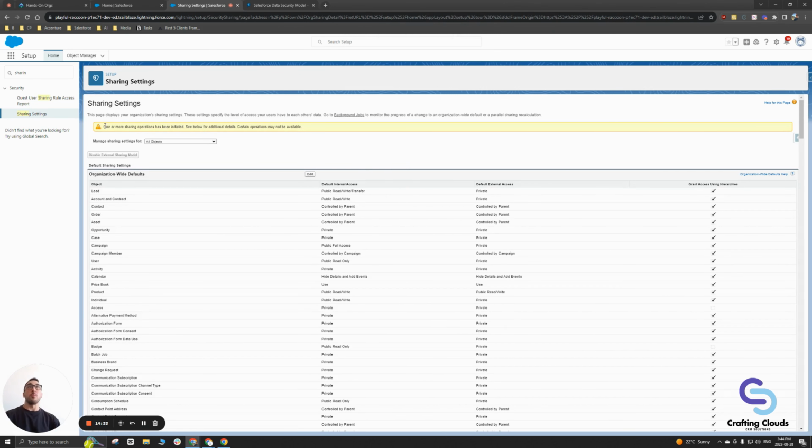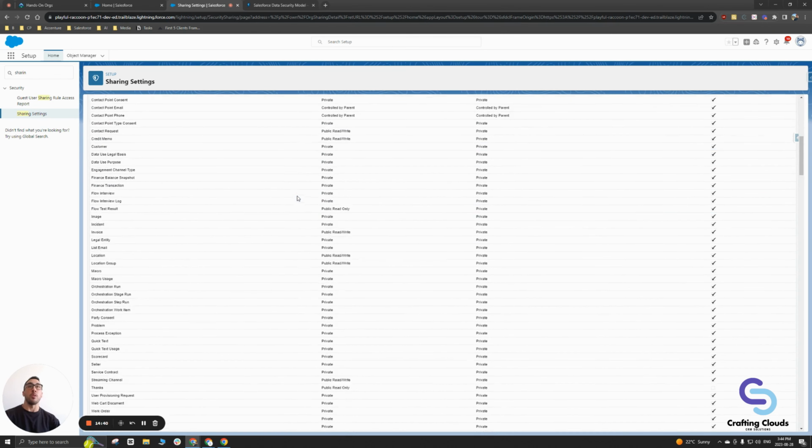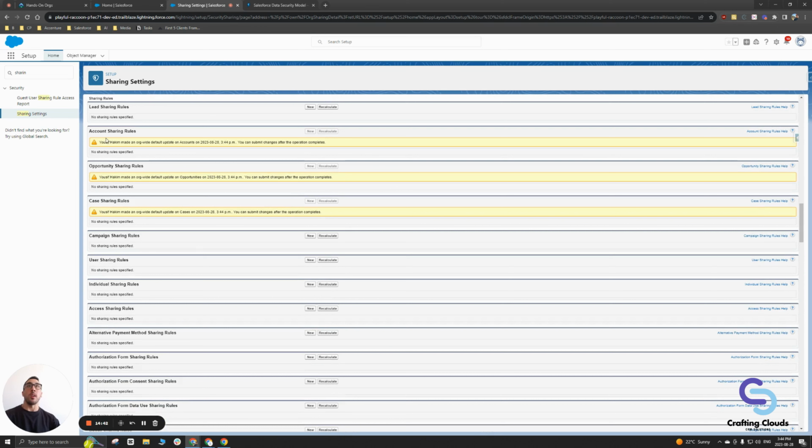You'll notice it tells me that one or more of my sharing rules has been impacted, and I can go down below to view additional details. And as you can see here, my account, opportunity, and case sharing rules have been impacted. And it tells me exactly what time this operation was initiated. Now, if I want to view the status or the progress of my sharing rule recalculation, I can go into our audit trail.